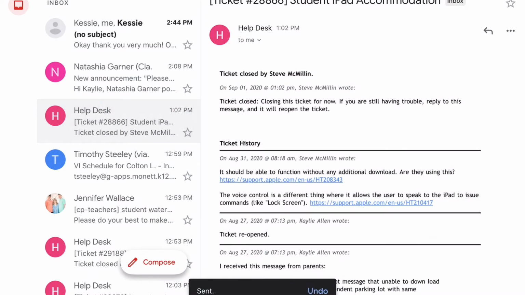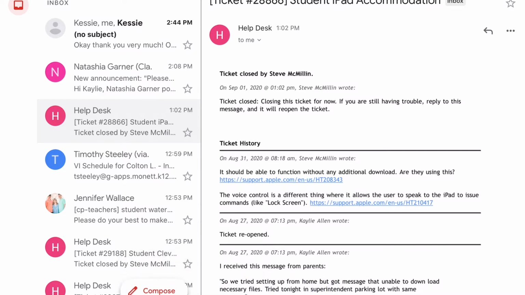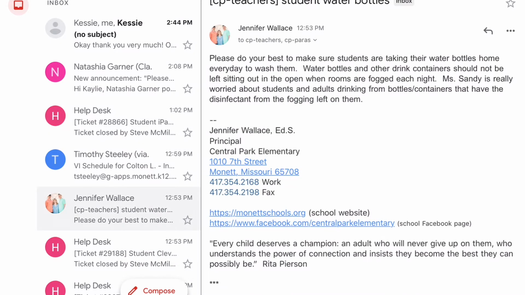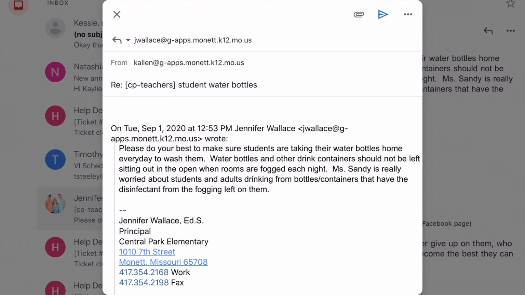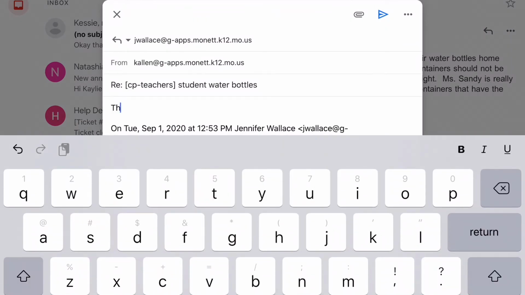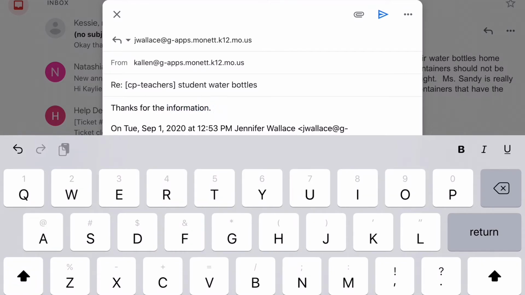Whenever you are replying to an email, you don't have to start a whole new one. So this email from Miss Wallace right here is the one I have open. I don't need to start a new email to reply. I can just click on this backwards looking arrow right over here and then start typing above the rest of the words and say, thanks for the information. And then I could push send. And then I'm all done.